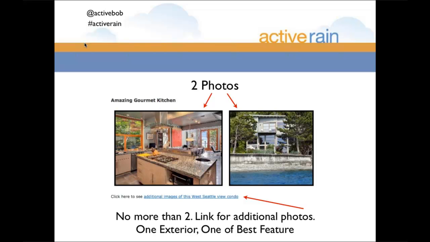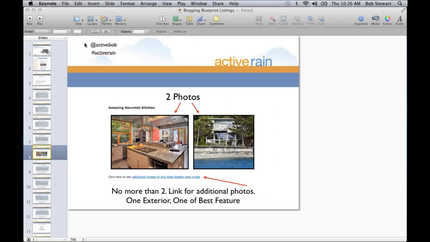And then I'm going to give them a secondary photo that's going to be of the best feature in the home. Okay, so whatever I would think, man, this is the thing that I'm gonna sell this house around, right? In this case, it's this amazing gourmet kitchen. Okay, and then right below those photos, I'm gonna give them the chance to find that listing on my website and get the additional pictures of it.